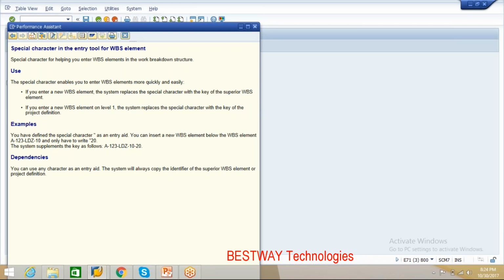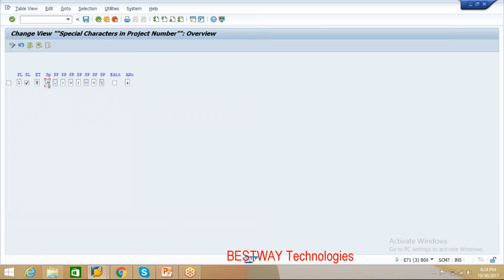Now the special characters, what you see, these are all grayed out, some are not grayed out. The ones which are grayed out have already been used in the project and hence cannot be changed. These ones are not yet used in the project. That's the reason it is in an editable mode.